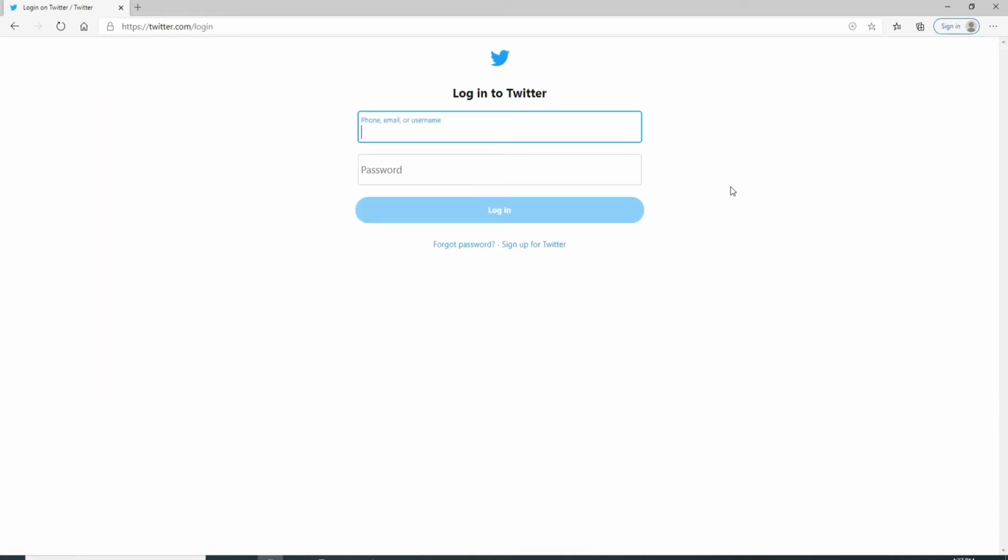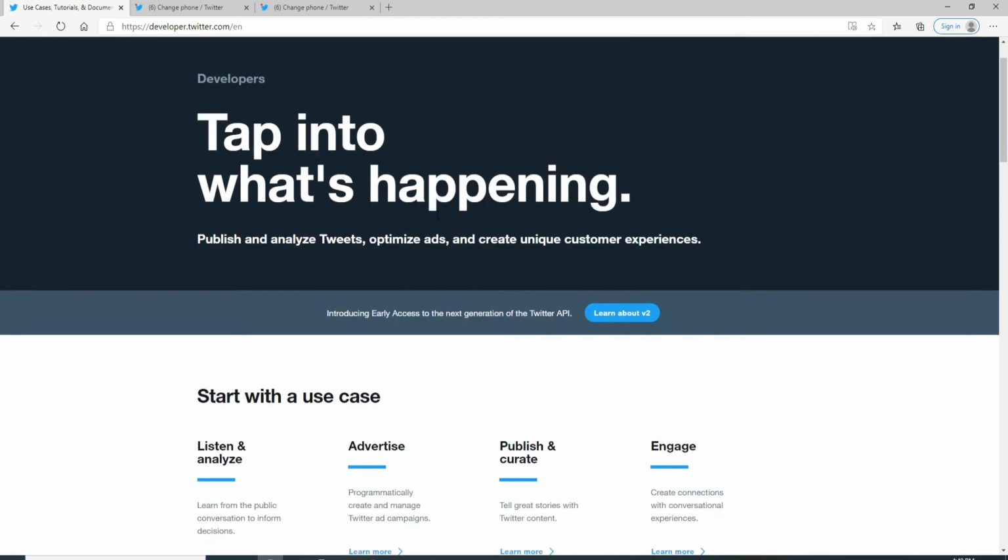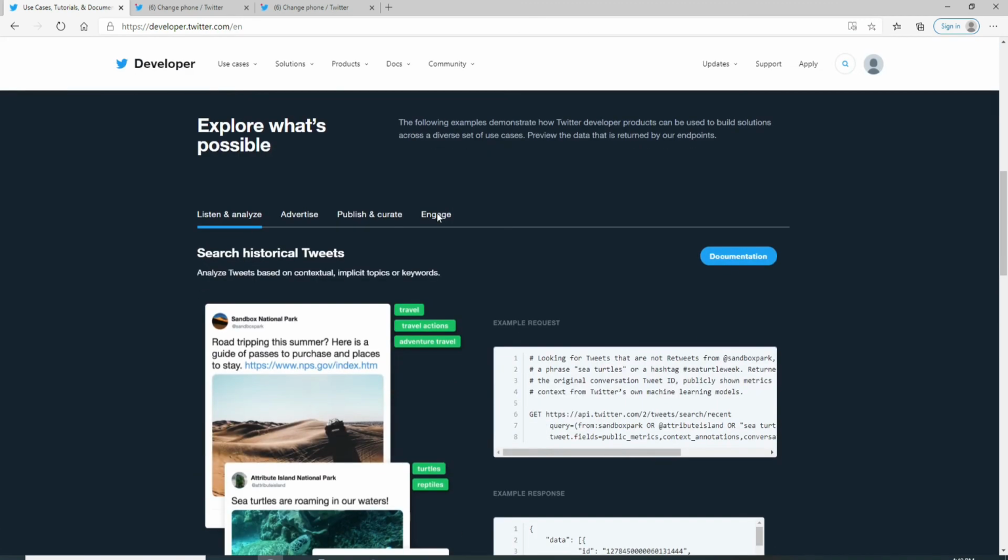You'll need to log into Twitter in order to log into Twitter Developer. Enter your phone number, your email, or your username, and next enter the password to your account. In case you forgot the password, click on Forgot Password link and reset your password to a new one, and click on the login button after you are done. And you'll be logged into your Twitter Developer account.